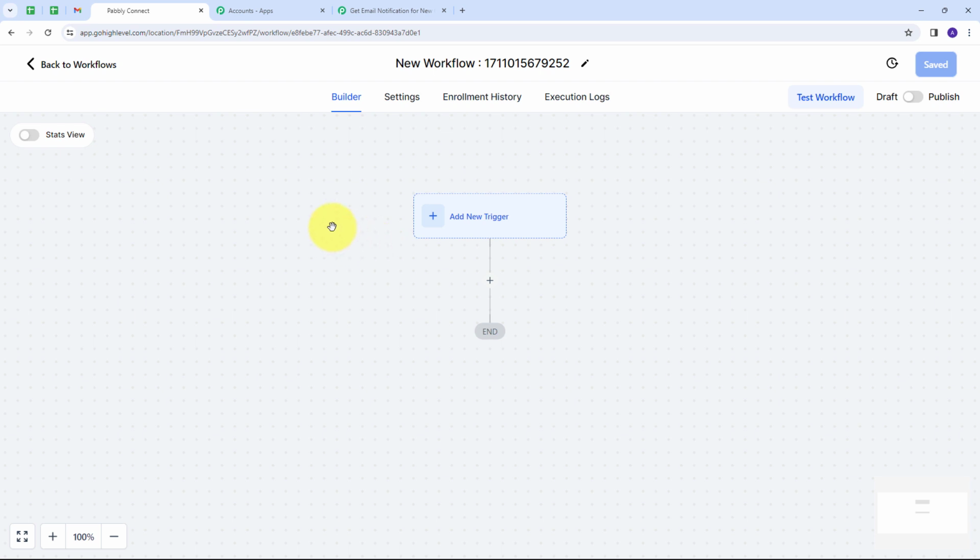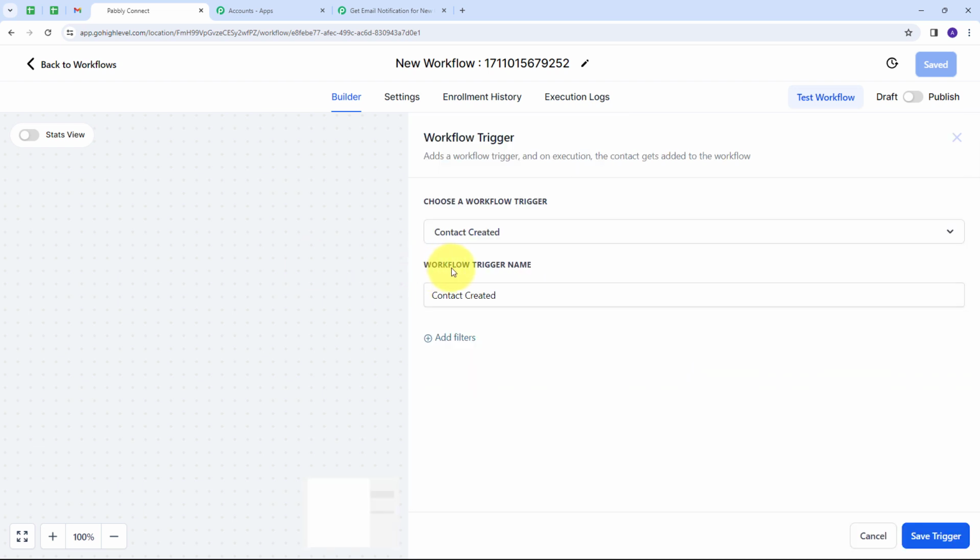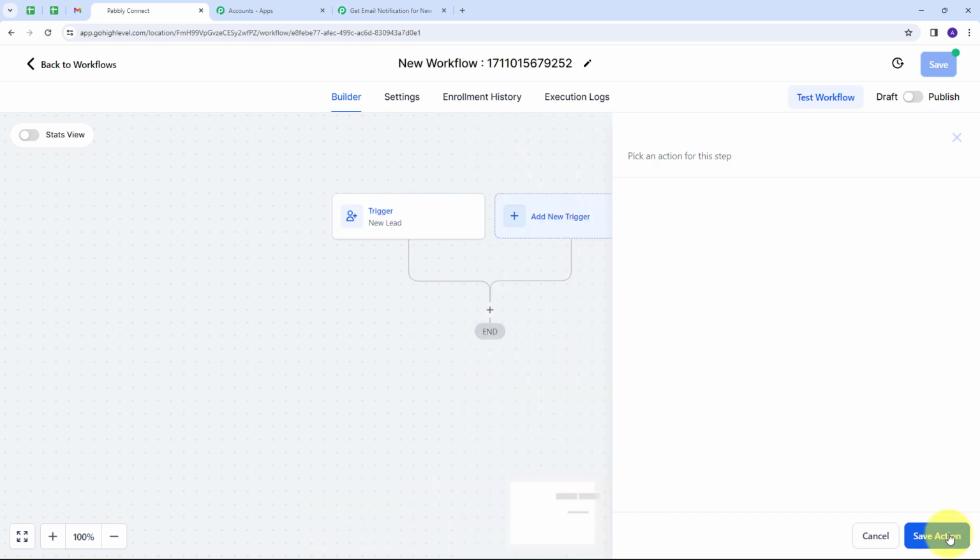Now I have to first add my new trigger, so I'm going to click on this plus button. Here my trigger will be Contact Created, so I'm going to select this. Now I have to give my workflow trigger a name, so I'm going to clear this, and my trigger name will be New Lead. And I'm going to click on Save Trigger.